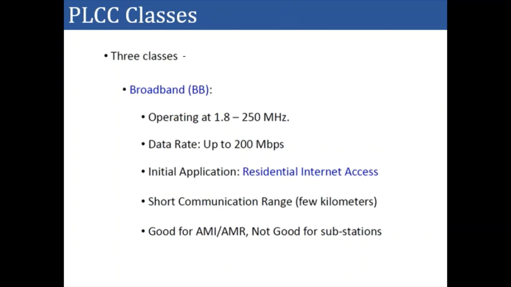Now let's talk about the data communication classes we have in PLCC communication. The first class is broadband. Here the operating frequency ranges between 1.8 and 250 megahertz. Generally we use this kind of solution for residential internet access. We also use it for smart home data communication and creation of the home area network. This is good for short distance communication.